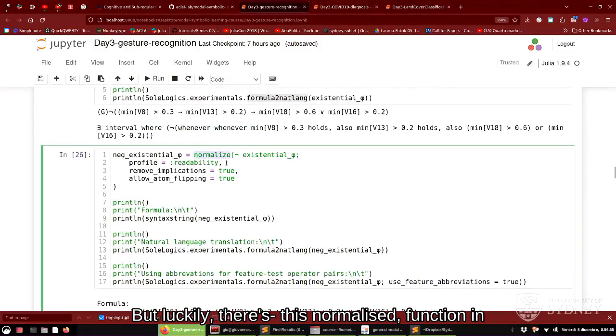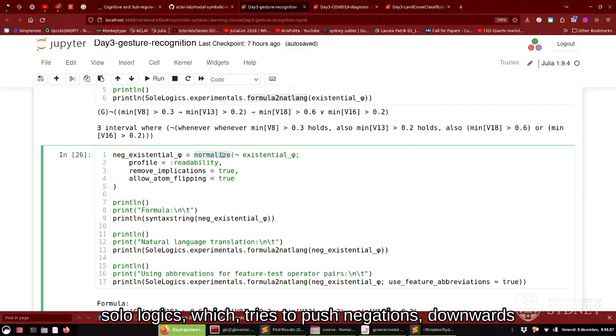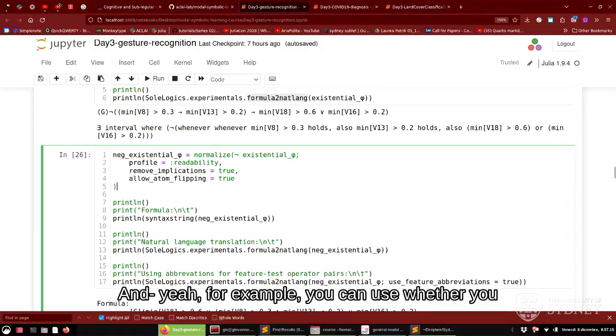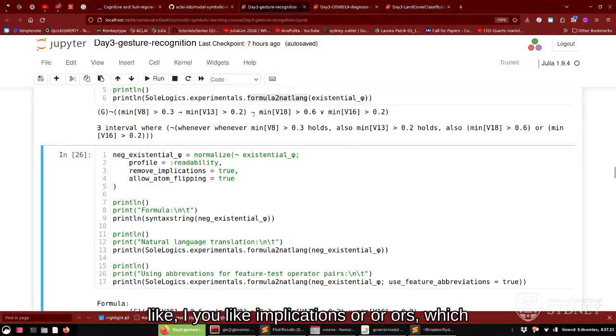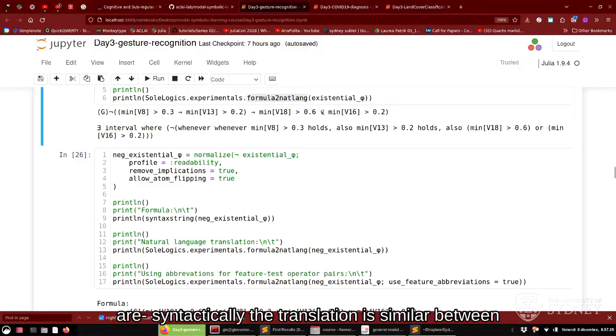But luckily, there's this normalize function in Sole logics which tries to push negations downwards in the tree. I mean, actually, it can do many things. But if you give it the readability thing, it tries to make it easier to read. Yeah, for example, you can use whether you like implications or ors, which are syntactically the translation is similar between one and the other.